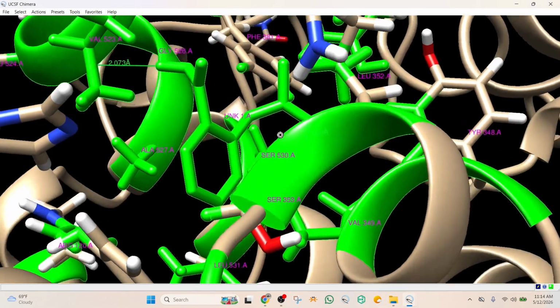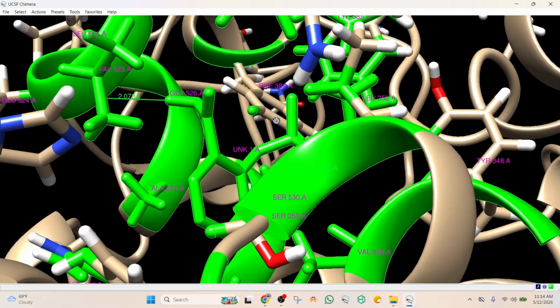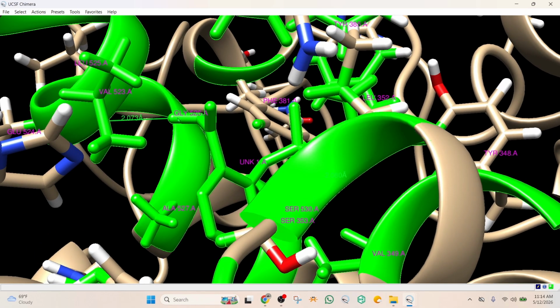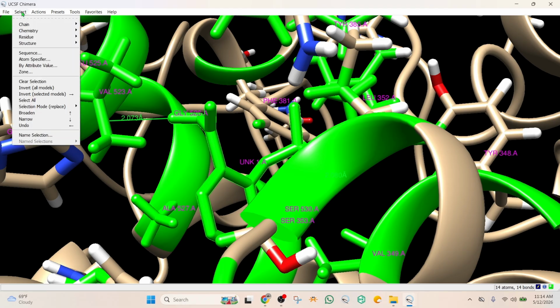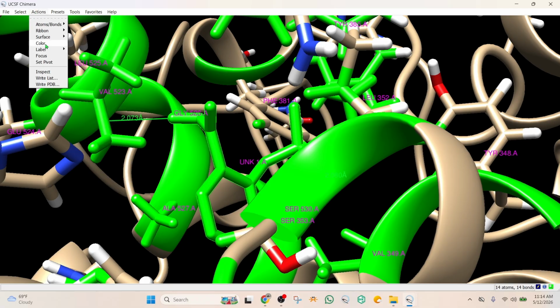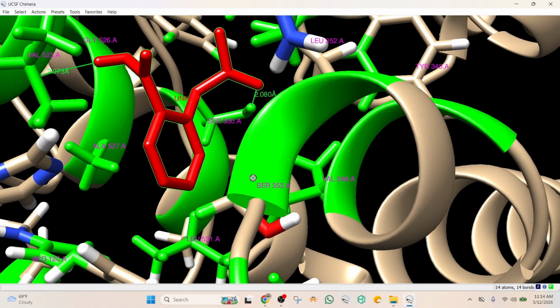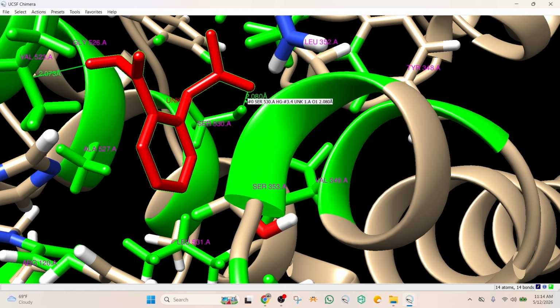So you can see it has been well labeled, hydrogen bond distance. You can also change the color of the hydrogen bond distance and everything. So let's change the color of aspirin as well, to provide a better contrast. Okay, go to color and then make it red. So you can see both the hydrogen bonds over here, 2.080 and 2.07, so it is a perfect result.